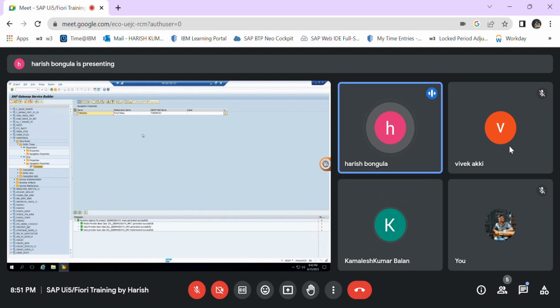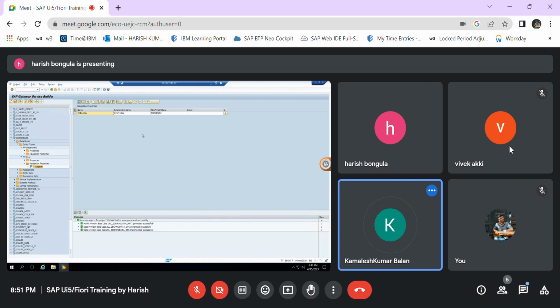What are we doing there? We are doing the read operation. For a read operation, how can you use create entity? What is the use of create entity? It's for creating a record, right? Creating a record, yeah.